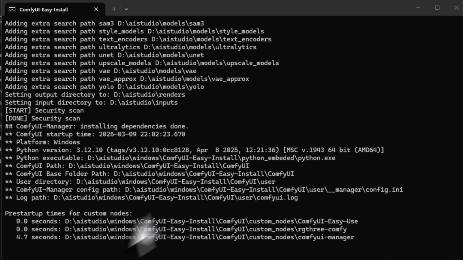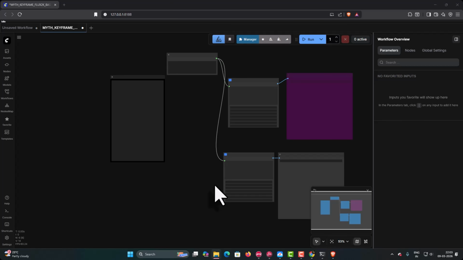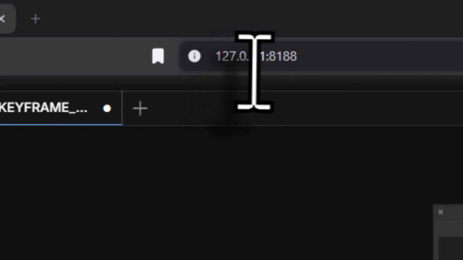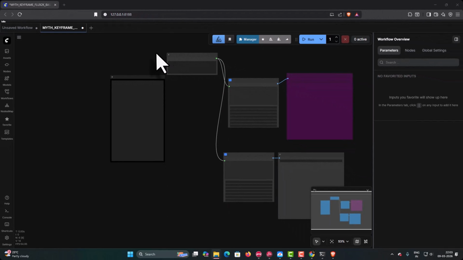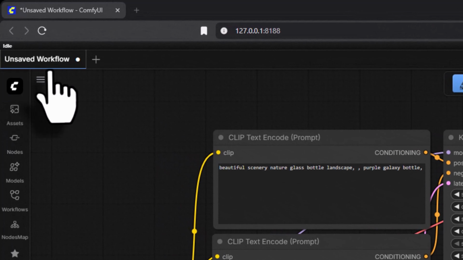Wait for ComfyUI Easy Install to load in your browser. ComfyUI is launched, and in your default browser you have 127.0.0.1, port number 8188. You have your ComfyUI interface open. Once ComfyUI is launched, you are seeing an unsaved workflow here.